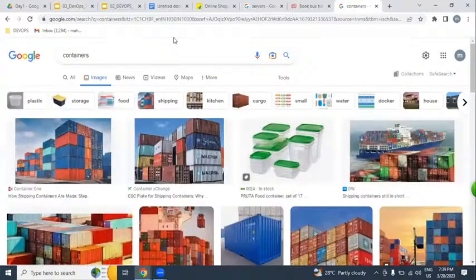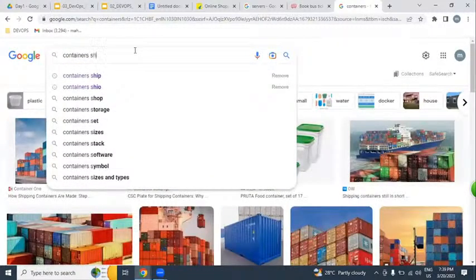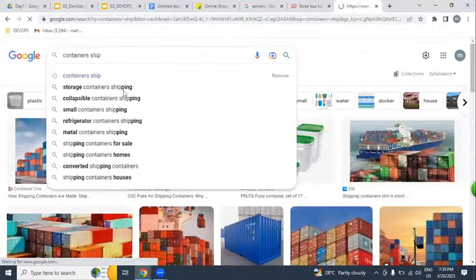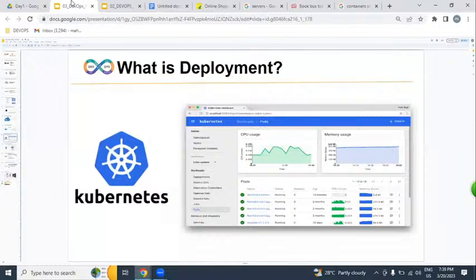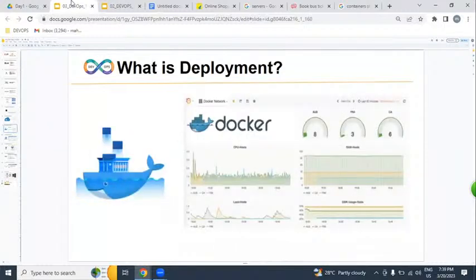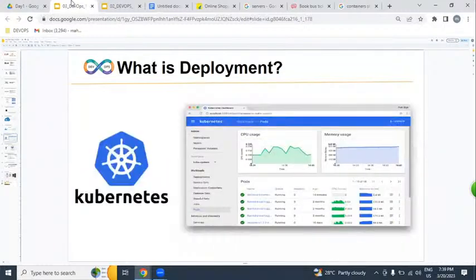But these containers can be managed by a single ship. These containers can be managed by how many? A single ship. The same way, all these Docker containers we can manage by Kubernetes. Kubernetes is like a ship, Docker is containers. So on a single ship we have multiple containers, and each and every container holds one application: Java, .NET, Python applications.